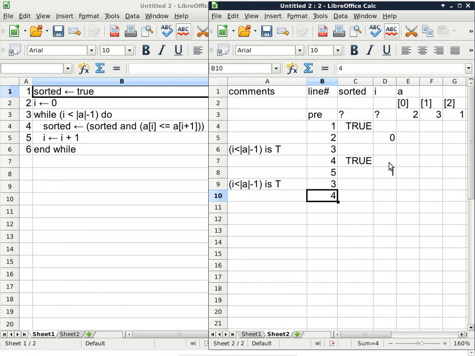What is sorted as a variable, as a column? It is true. True and false is false. And then we use false to update sorted. So now we have the column sorted, which is column C, storing a value of false.